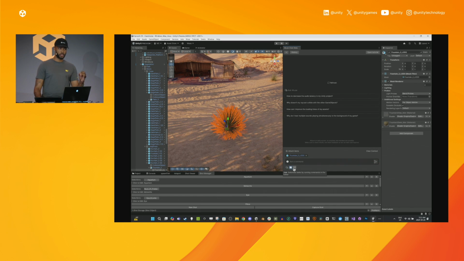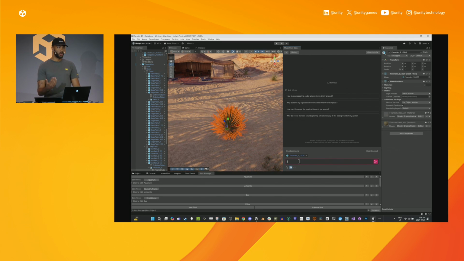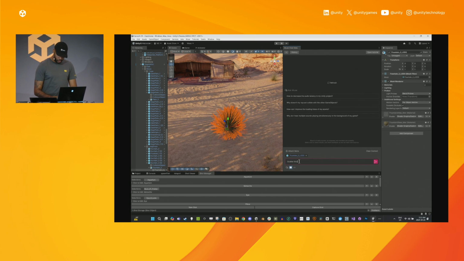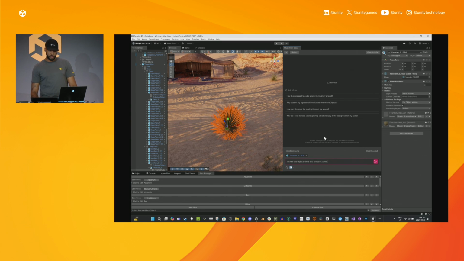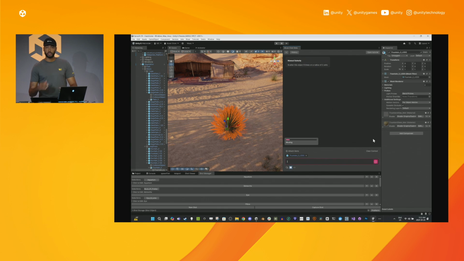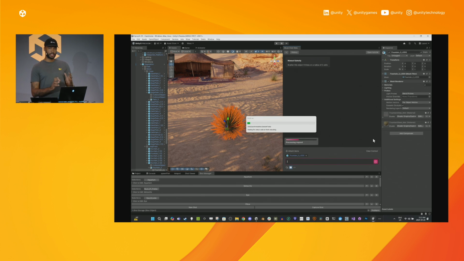So this is how you know you're not just talking to chat, but asking it to do something for you. And then you can just talk in natural language, don't need to know the editor. So I can say something like, scatter this object 5 times on a radius of 2 units. And if I click here, it's going to do the same with the loading bar. But in this moment, it's starting to write a script in the background that will do exactly this action.